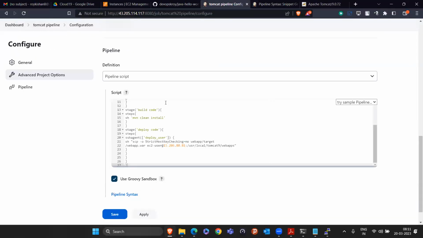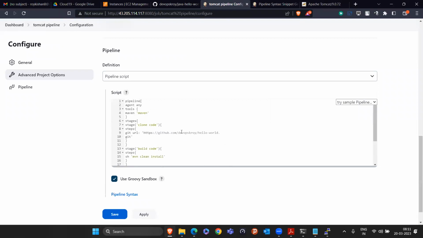Now, what are the things they are telling? The first thing is we are going to create a pipeline. Agent can be any tool. We are going to use the Maven tool. Why Maven? Because Maven will help us create the build file. Hope up to this step is clear because we did these steps in the last class also.